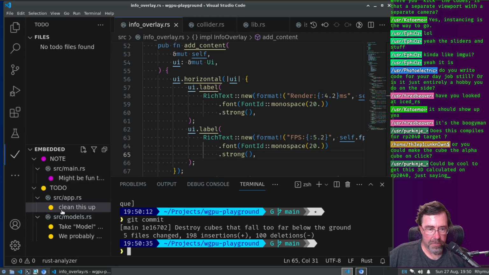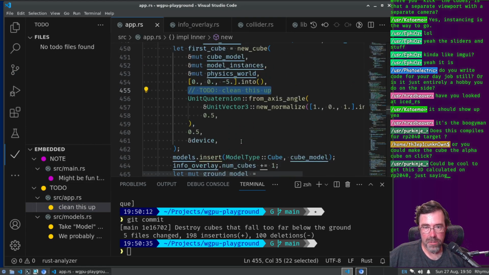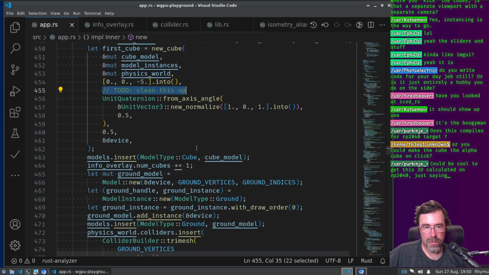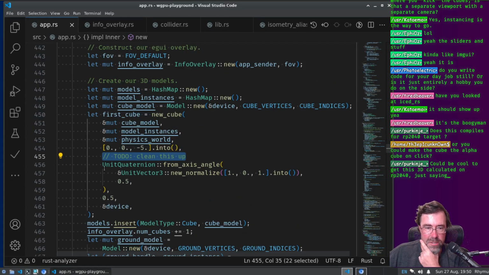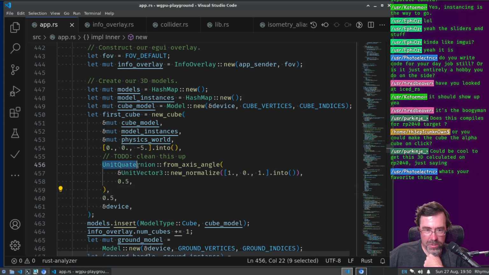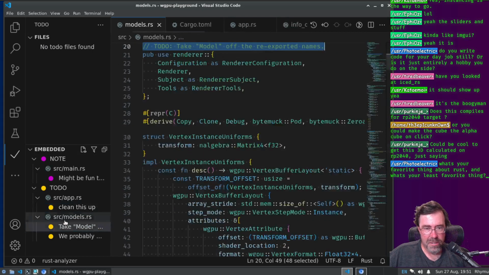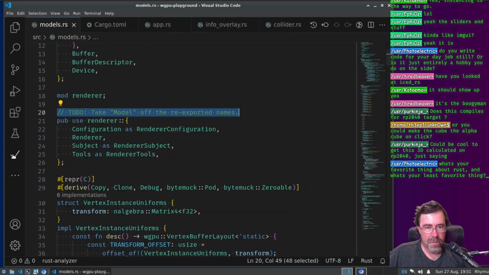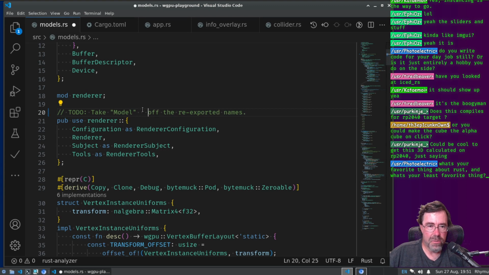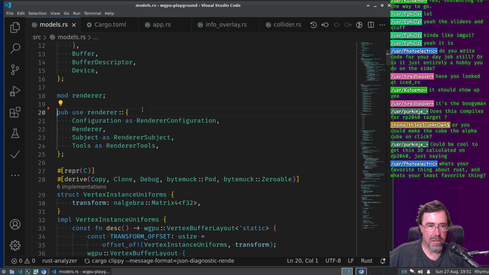Let's see what else I marked up to do. Clean up something. What do I want to clean up here? Oh yeah, this clumsy construction of a rotation, right? Unit quaternion from an axis angle, but then the axis had to be a unit vector, and I want to describe it arbitrarily, so I call it new normalize. Yeah, okay. Not today. Take model off the re-exported names. I did that, so that's done. Done!